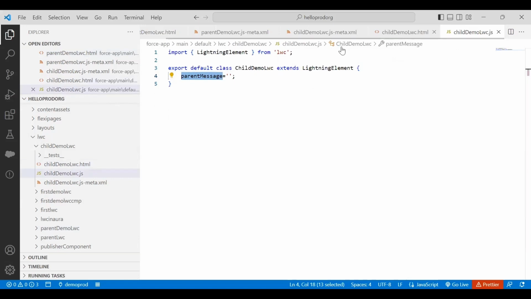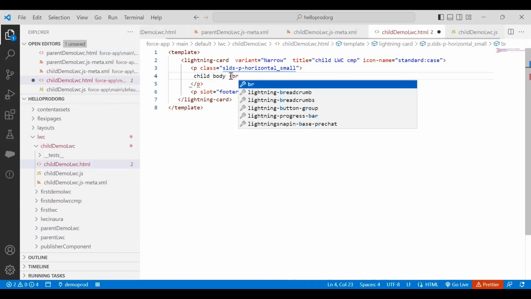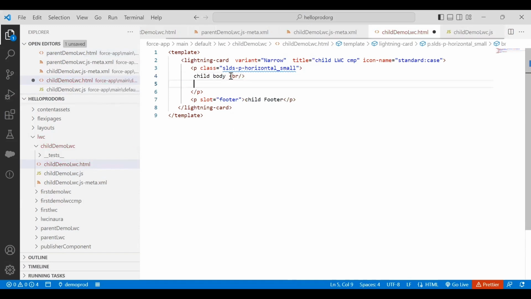I need to display that in the UI. How do I display a message on the UI? Simply use that in curly braces. So this is what I've done.